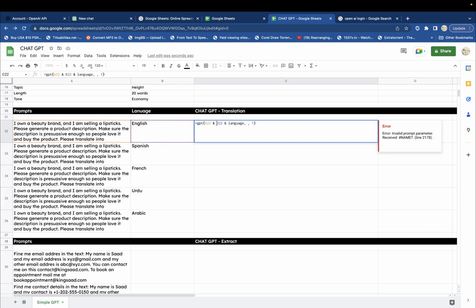Something went wrong. I don't know how to concatenate it. Okay, it's double and I think. What's wrong with this now? C23.